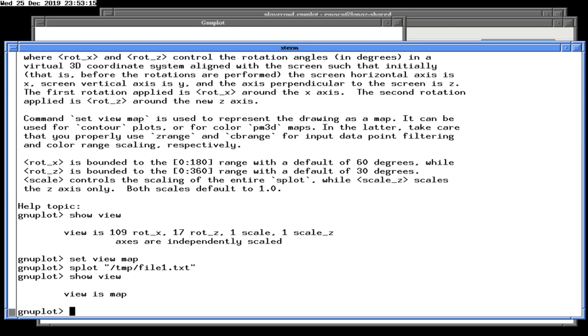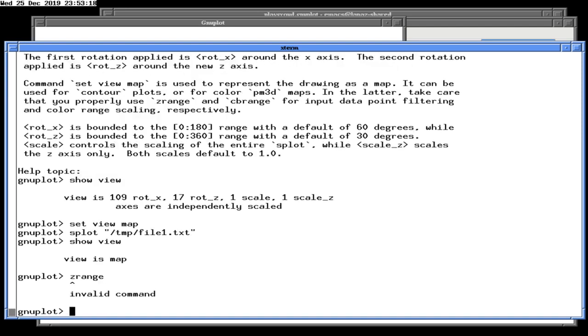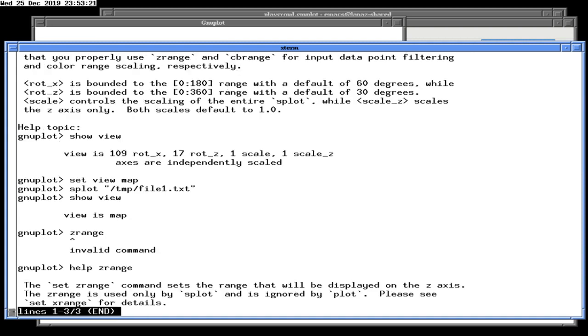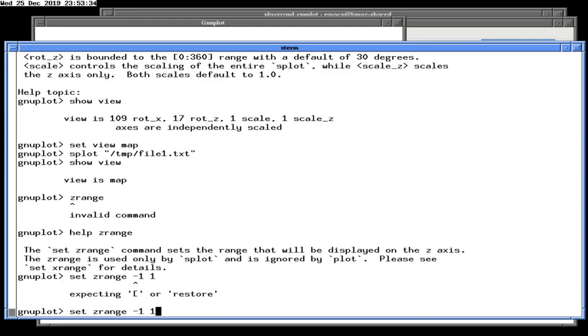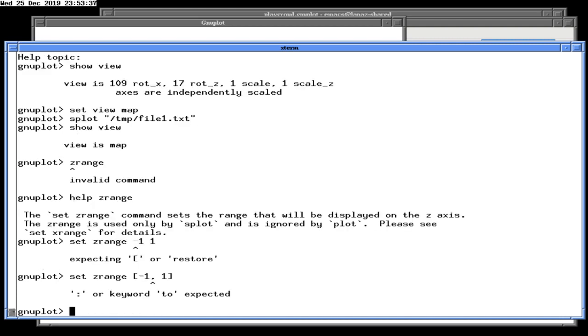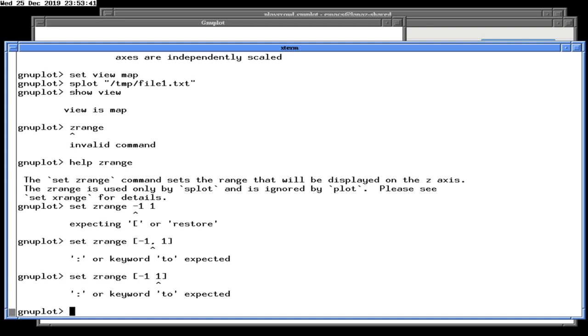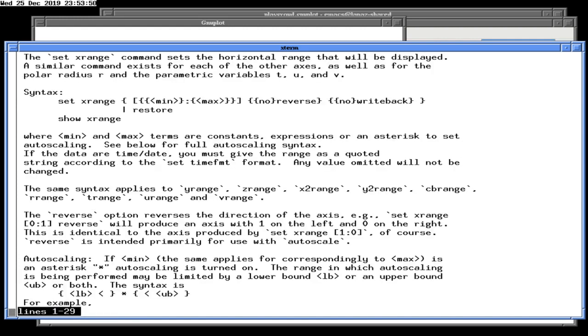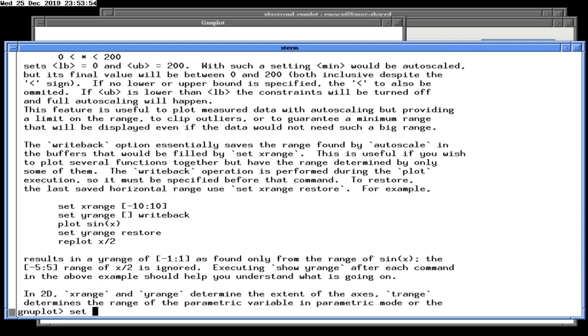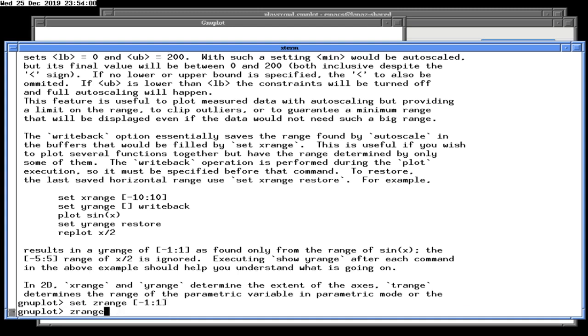Okay, so we need to make sure we use z range correctly, whatever that is. Nope. Help z range. Okay. Groovy. How do I set the Z range? -1 to 1? Like that? Like this? Help set X range. Okay, set Z range -1 to 1. And then splot. This is actually a lot easier to use than I thought it would be.